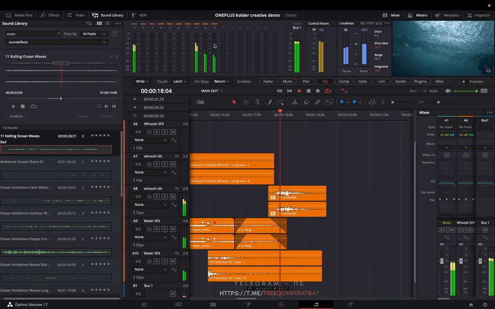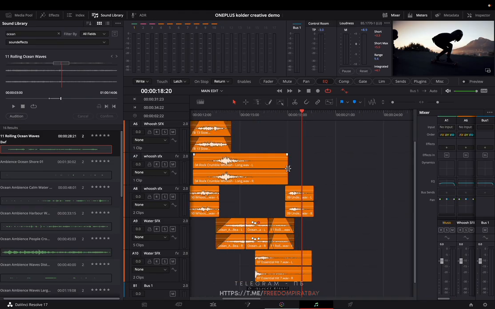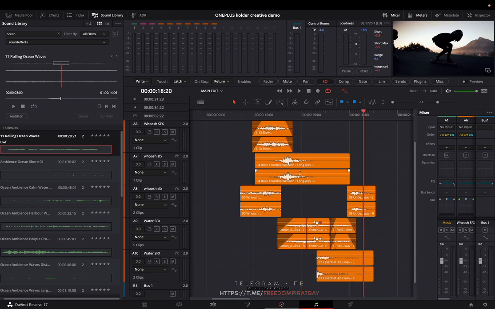Cool. Let's take a look at our meters. So we can see A8 is a little bit loud. Obviously, it's this one here. And that is where the beauty of mixing comes into play. It's making sure that all of our tracks don't interfere with each other and they're all balanced out properly. That's one of the hardest parts about sound design, just making sure that everything is balanced.